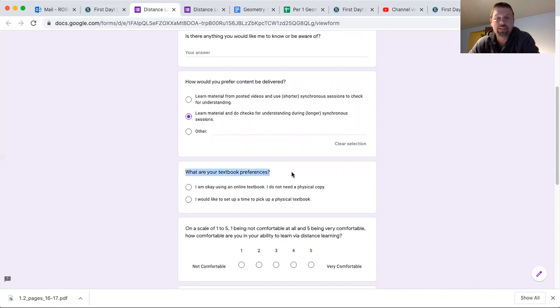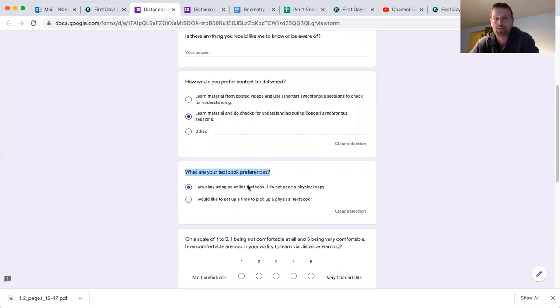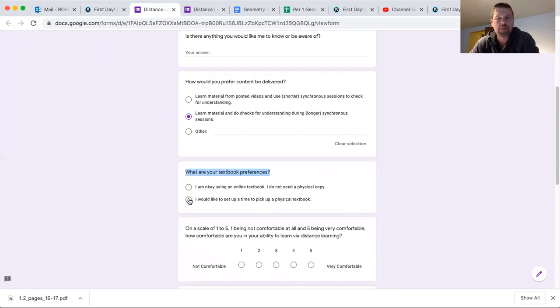And then there's textbook preferences. We haven't talked about that yet, but you saw that I was showing there's links to the textbook in your Schoology webpage. If you're okay with using the online textbook, click that. It's not a problem. However, some of you guys might prefer to have an actual physical textbook in your hands. If you'd like that, I can set up a time for you to pick one up. Just let me know by clicking that box.